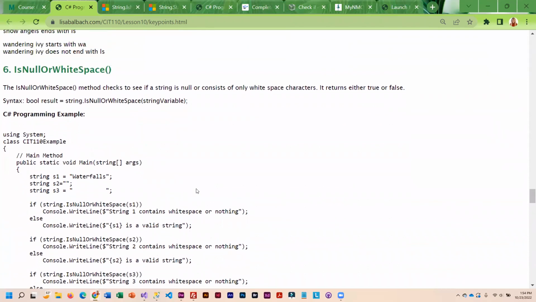It's null or white space. So this is very similar to is null or empty. The difference is a white space is something like this. Okay, it's the space bar. So this one is going to check to see if there's nothing there or if there's spaces. Okay, so if there's nothing there or there's spaces, it is going to return true. Okay, if something is there, then it's going to return false.